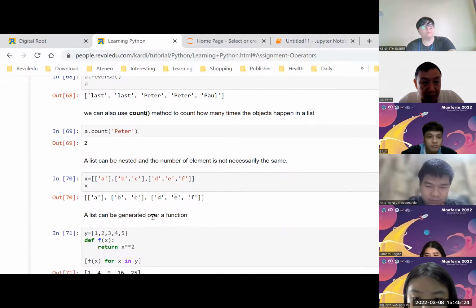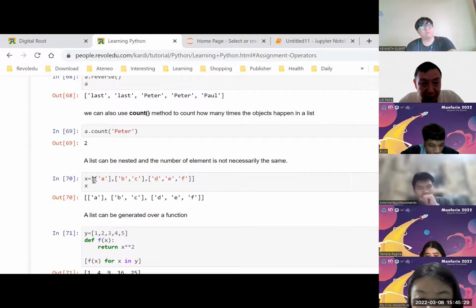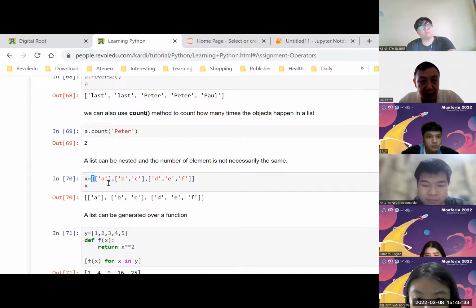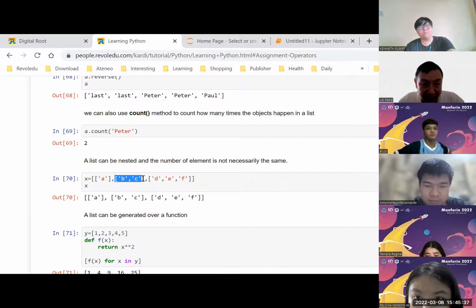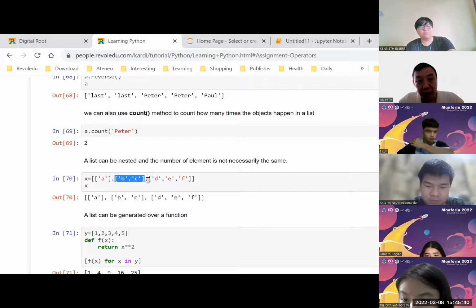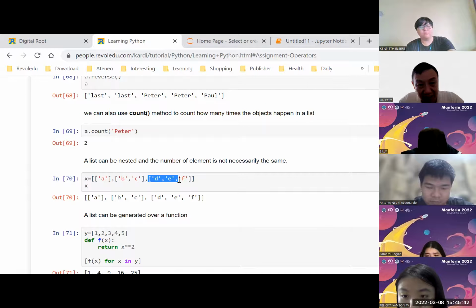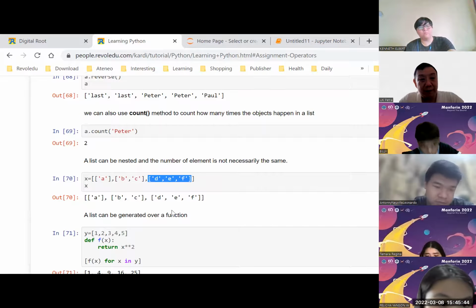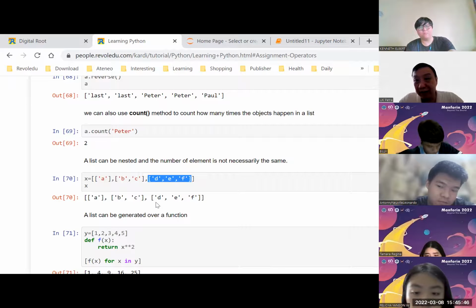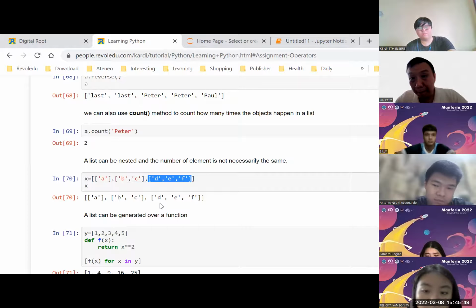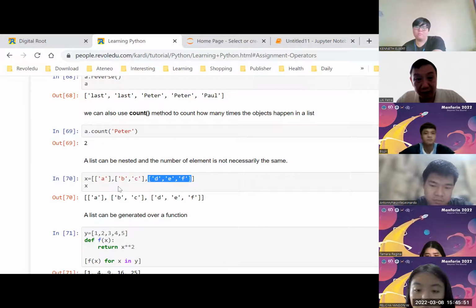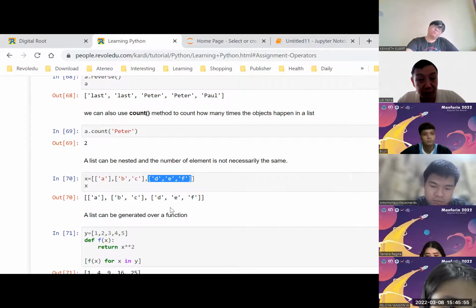So you can create X equal, this is the first list on top. And then the first element is a list with one element. The second element is a list with two elements. The third element is a list with three elements. Okay, so it's a list inside a list. It's possible to do that. And the number of elements is not necessarily the same. So this is very flexible.